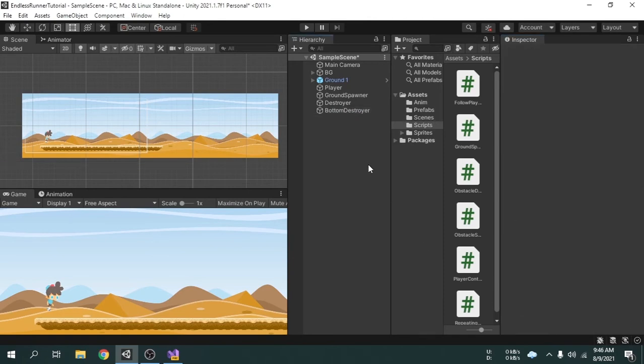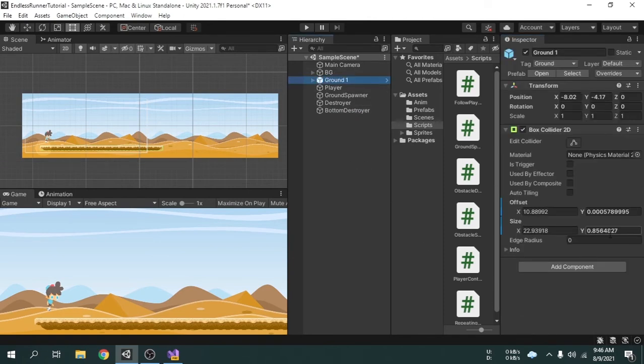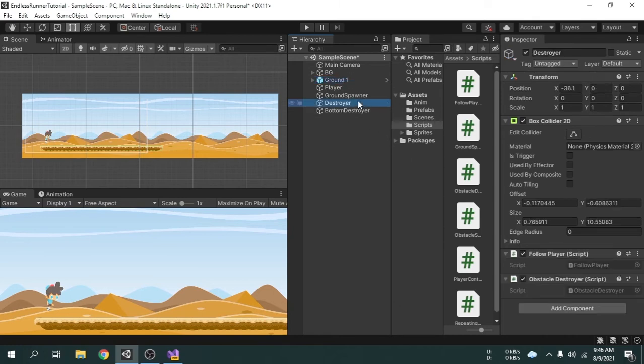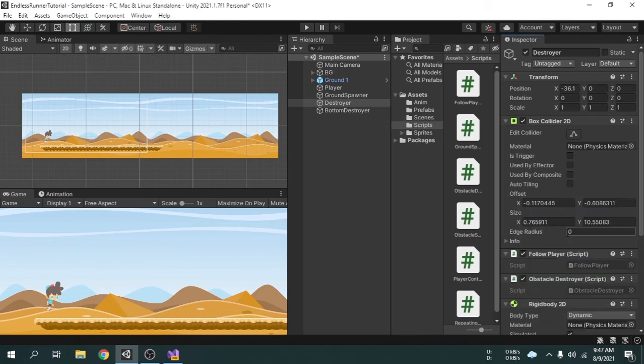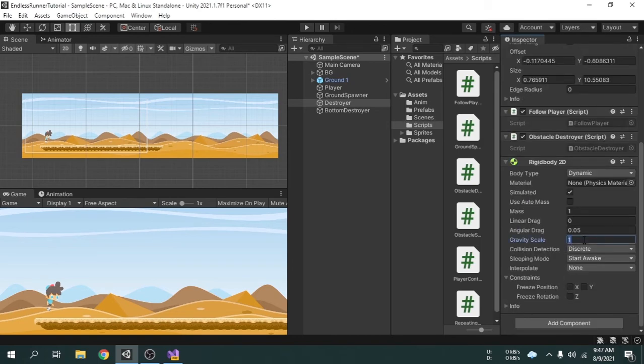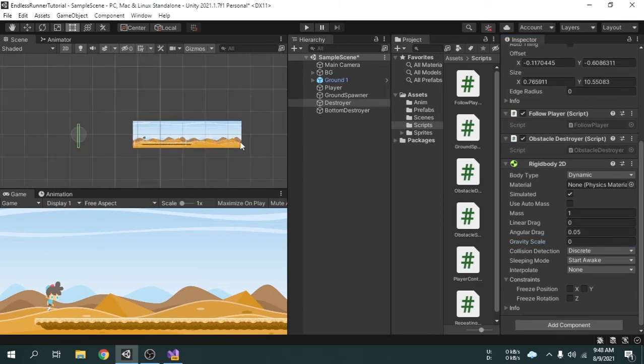By the way, I just saw the ground doesn't have a Rigidbody component, so we need the Rigidbody component for the destroyer game object. Otherwise we will not be able to detect the collision with the ground. As we already know, in order to detect a collision between two game objects, at least one object must have a Rigidbody component. So, I am going to add the Rigidbody 2D component to the destroyer game object. Then we will set the gravity scale to 0. The bottom destroyer does not need a Rigidbody because it will not collide with ground, it will only collide with obstacles. Now, we can play the game.